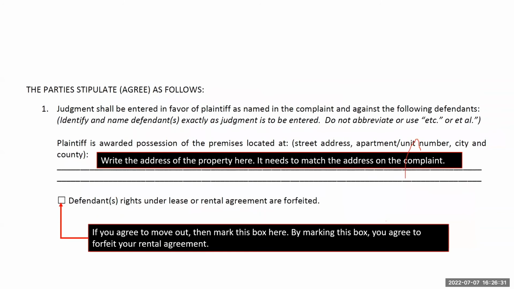Okay, so for part 1, this is where you will write the address of the property. Again, this needs to match the address listed on the complaint. If it doesn't match, then the court may not want to take your settlement agreement. So just be careful that it does match. And underneath number 1, there's a box that says defendant's rights under lease or rental agreement are forfeited. If you agree to move out, then you can mark the box. By marking the box, you agree that you're forfeiting your rental agreement.